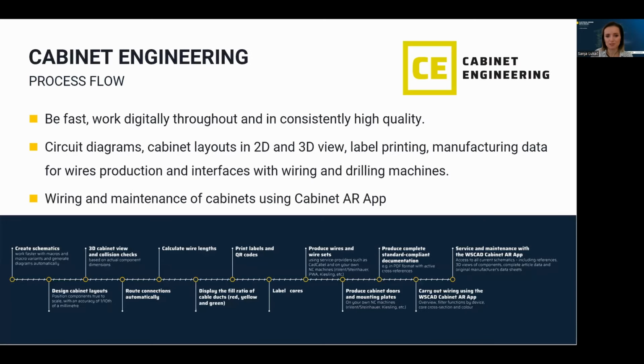Cabinet engineering. In this diagram, we have the whole process. First, create schemes and design cabinet layouts. After that, 3D view and collision checks, route connections automatically, calculate wire lengths, check cable ducts, print labels and QR codes, label cores, and in the end we use QR codes for maintenance. WSCAD has different interfaces for software and for machines.